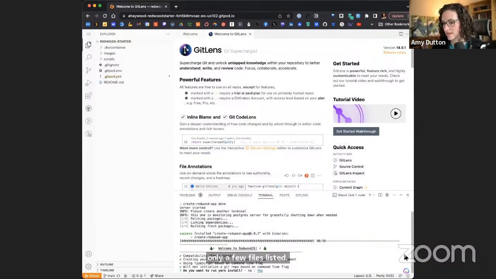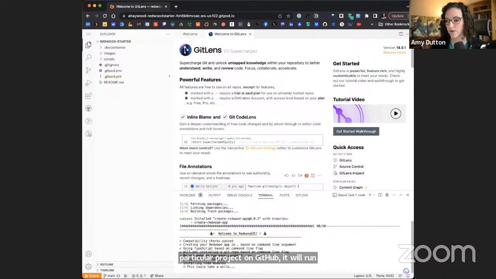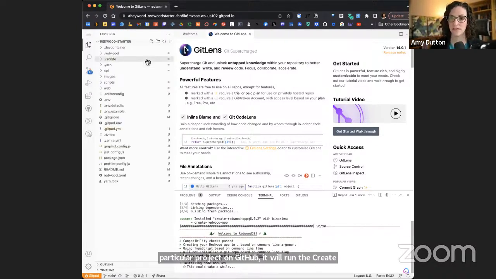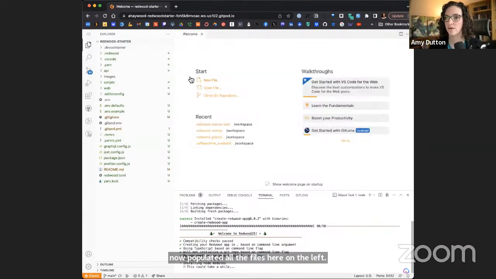And the nice thing is, as soon as you open up this particular project on Gitpod, it will run the Create Redwood app. And so if I hit yes, what that does is you can see it now populated all of the files here on the left. It also installs a few plugins. So this will feel like you're working within VS Code, except you're within the browser, which is really nice.